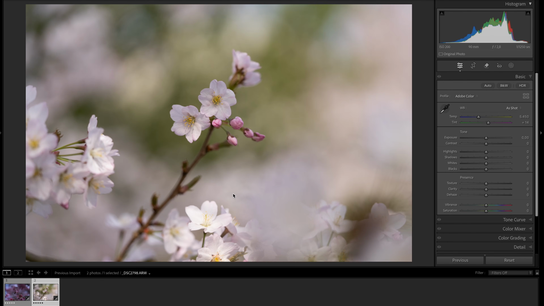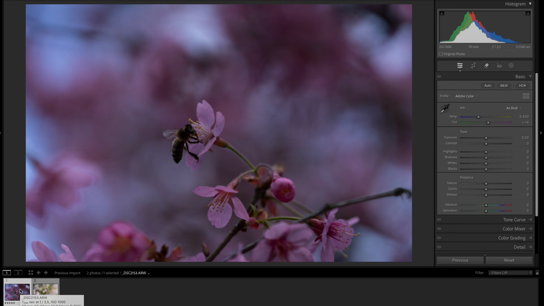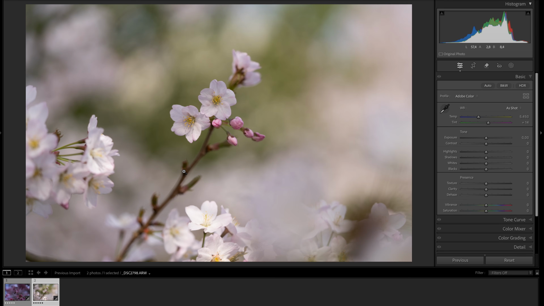Alright, so here we are in the develop module of Lightroom, and I am going to show you how I edit this shot, and after that we are going to edit this shot with this bee. Well, let's go back to the first shot. Let's press I, and we can see here it was taken with my 90mm macro lens at f2.8, wide open, fast shutter speed, handheld. And again, if you want to see how I take this shot, please check my previous video on YouTube, where you can see me take this shot in the field.